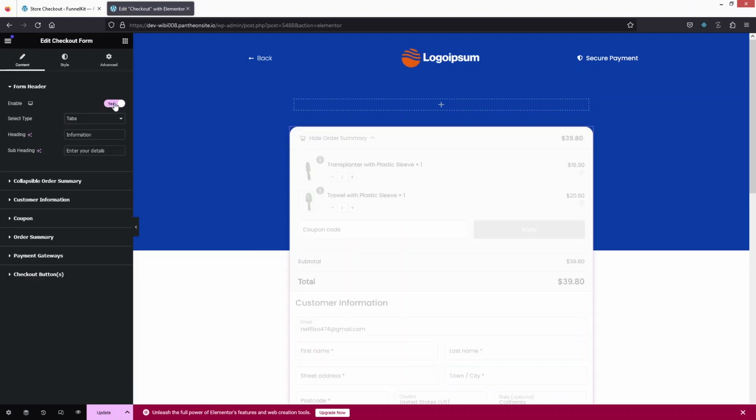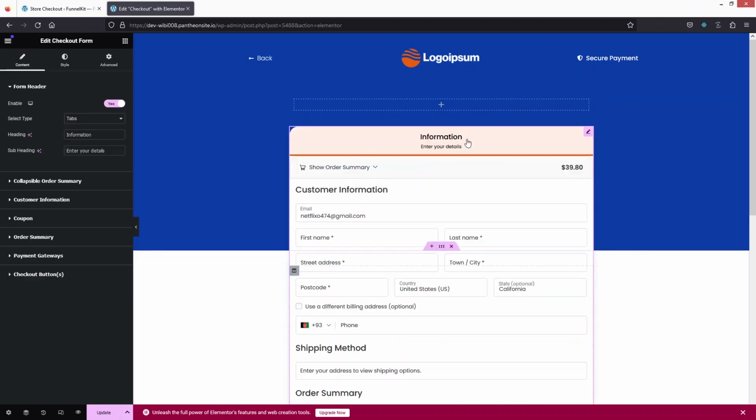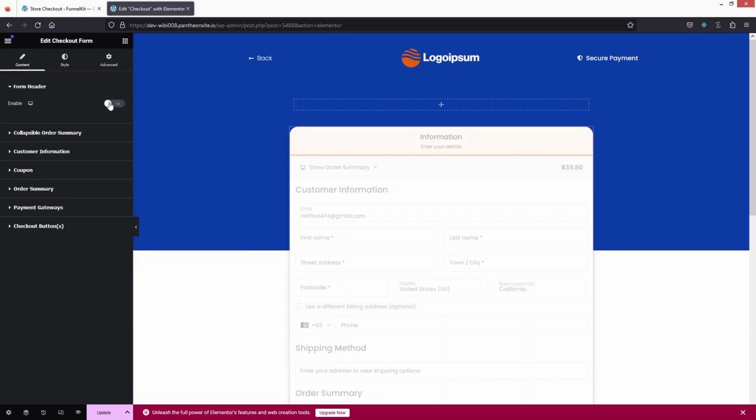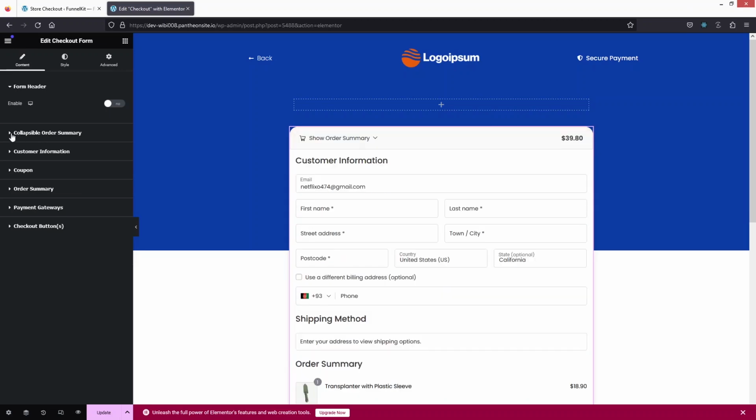So if I just enable this, you will be able to see the form header here. If you want to edit the heading and subheading here, you can simply do this. But right now, I'm going to simply disable this. And after this, we have collapsed order summary.